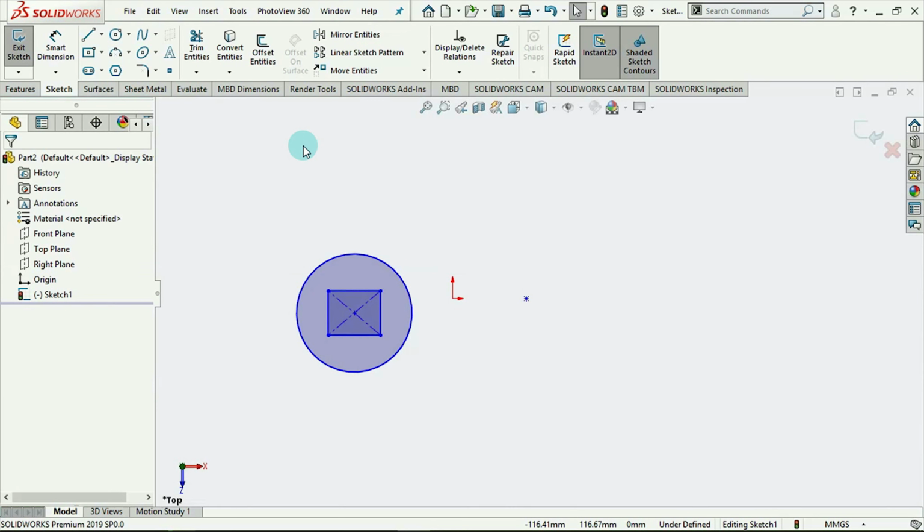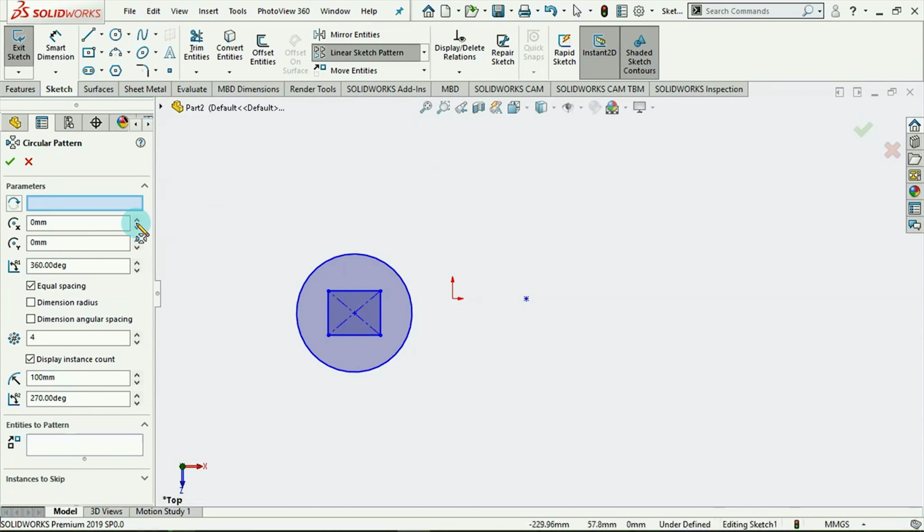Alright, with all that said, I go on to click on the tool, and then we have this feature manager properties. Just like I said in the linear sketch pattern, these things are really simple to use. So firstly, take note that we have the parameters here, and then we have the entities to pattern, and then the instances to skip. The parameters is where we decide on your pattern specification, while the entities to pattern is where you select the entities that should be patterned.